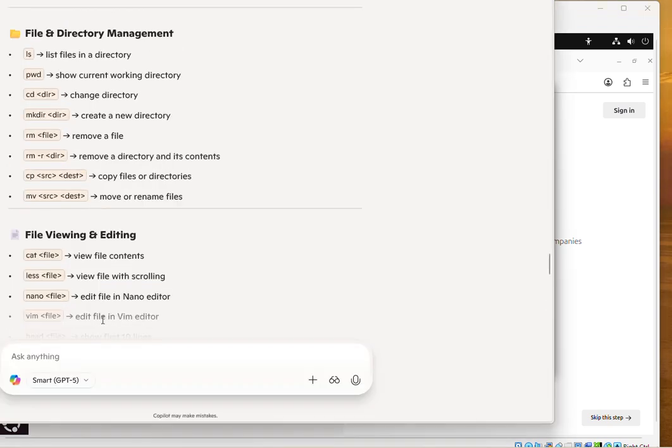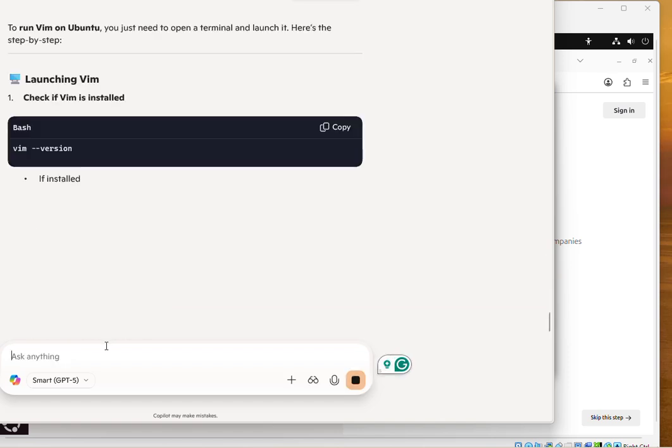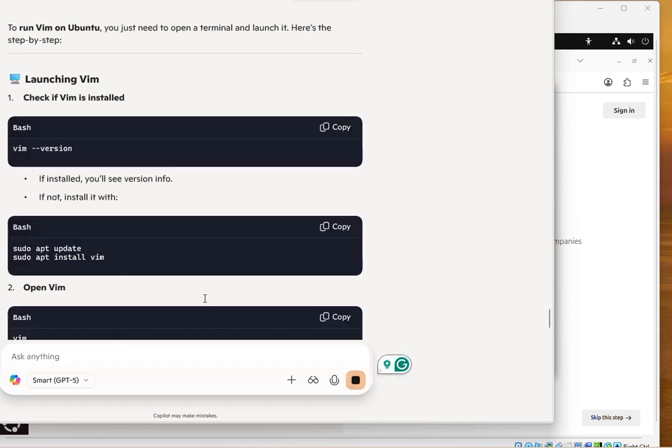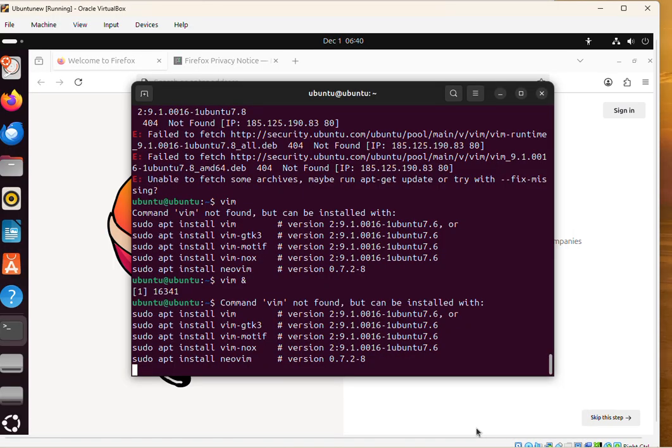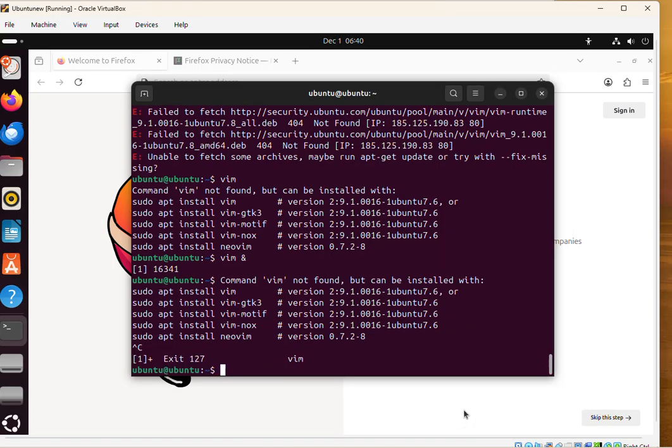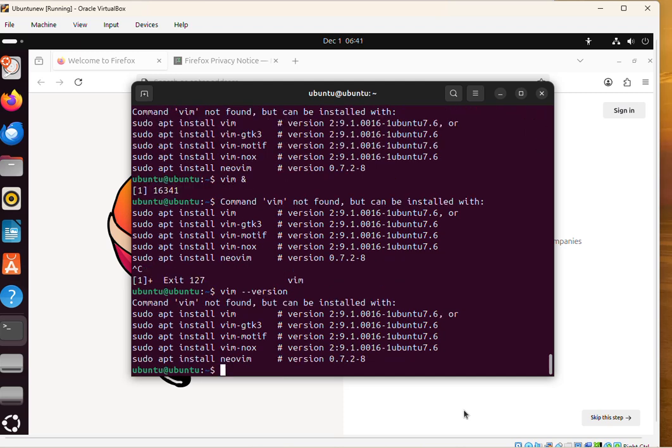So what do we do if we get a problem? Run Vim on Ubuntu. Okay. So you can do vim --version. So we'll try that. I'll do Control-C. Oh, vim --version. Ooh, it's not liking it.